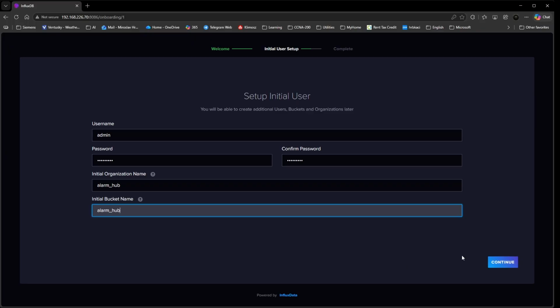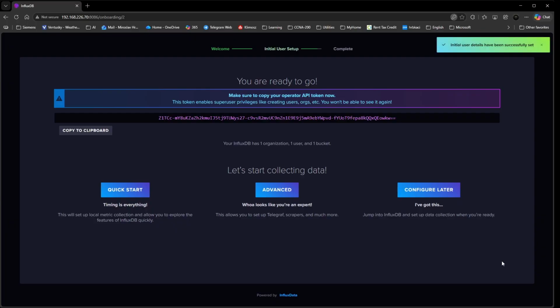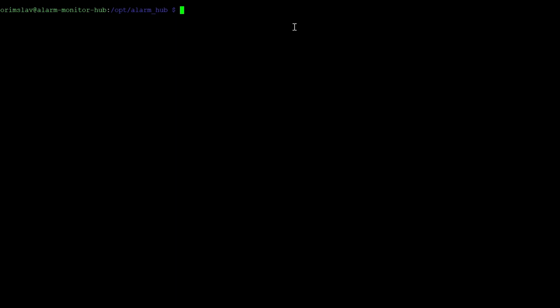Organization Alarm Hub, Bucket Alarm Hub created. We generated an all-access token. This is what Flask uses to write sensor readings and query historical data. Copy this token. We'll paste it into the configuration now. Now we update the configuration with the real InfluxDB token and restart Flask.